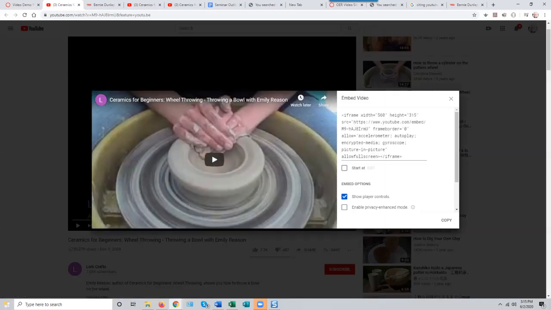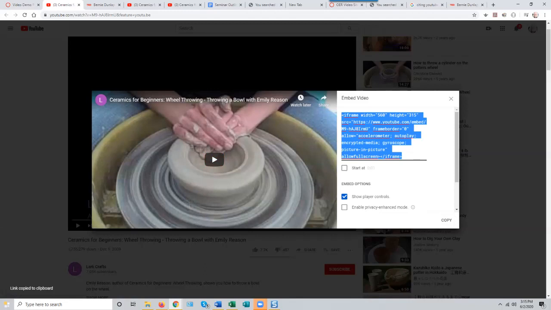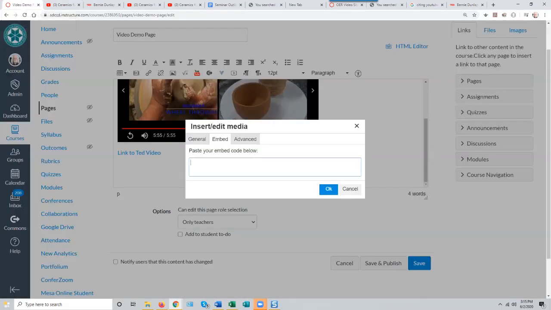And this snippet of HTML code is called an embed code. That's what you need. You don't have to understand anything about how it works. You just have to know that if you click the copy button down here, it will be copied to your clipboard. Then we go back to Canvas.